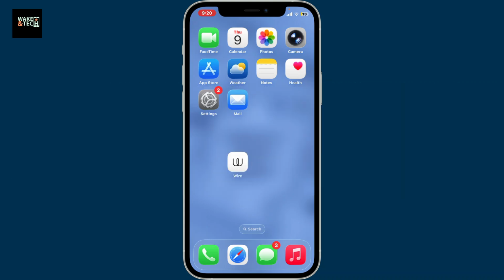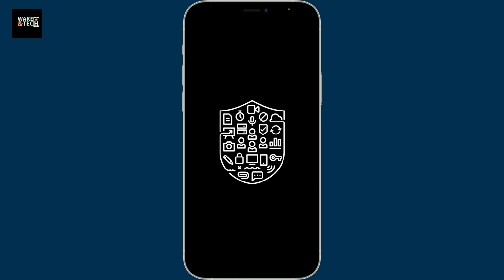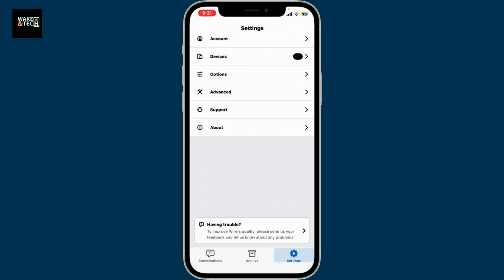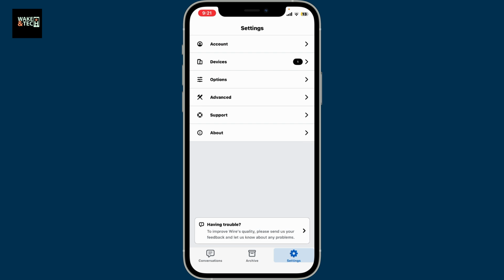If you are on Wire Messenger and trying to log out of your account, first of all, open up the Wire Messenger app on your device. Once you're inside the home page of Wire, go ahead and tap on the settings icon at the bottom right corner. Inside settings, click on Account at the top.